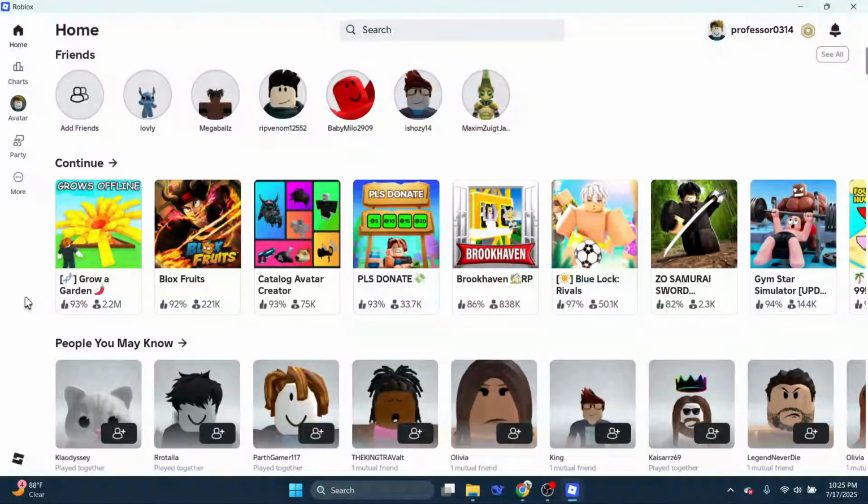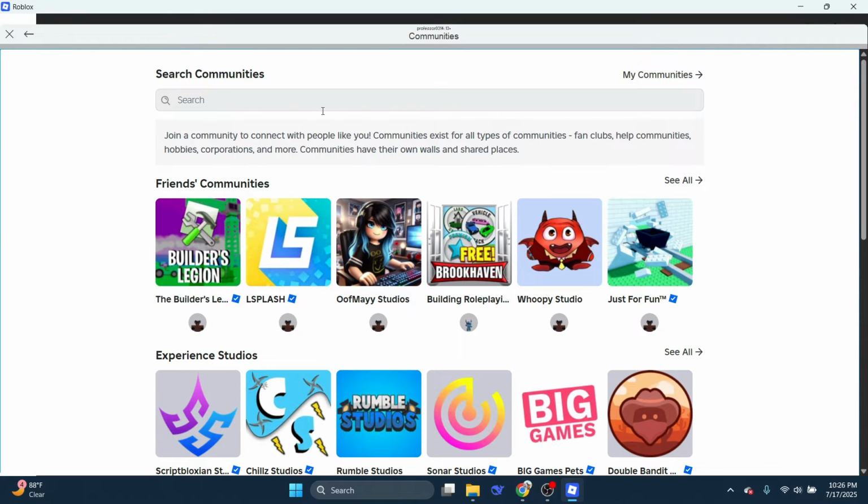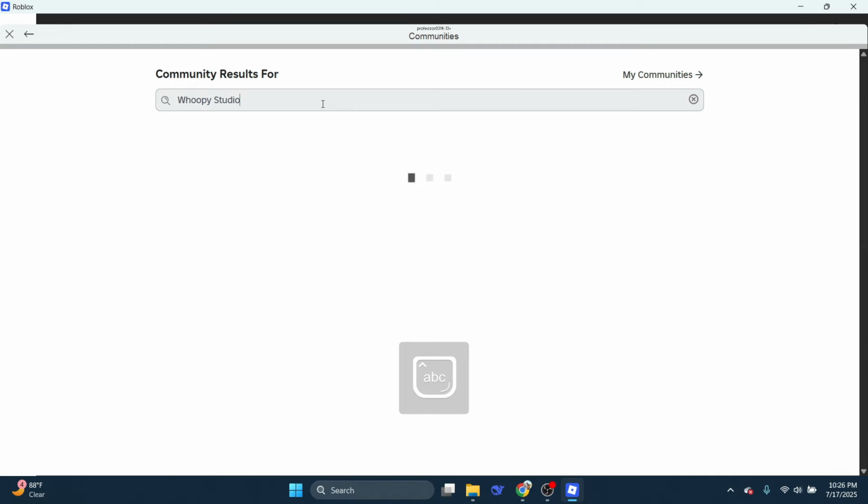To begin, open the Roblox app and tap on More from the menu. Then, navigate over and select the Communities option. Wait for the Communities page to fully load, and once it does, tap on the search box at the top. Type in the name of the community you want to join and press Enter to start searching.